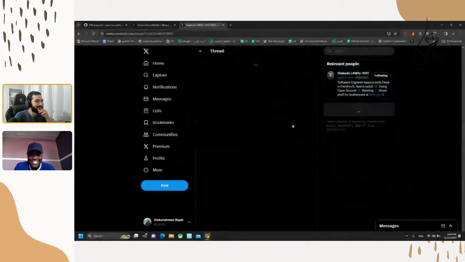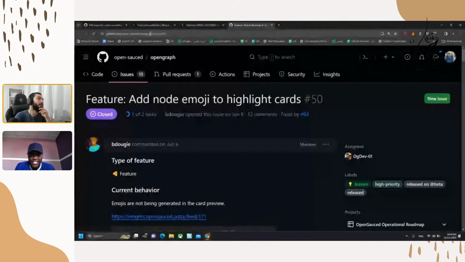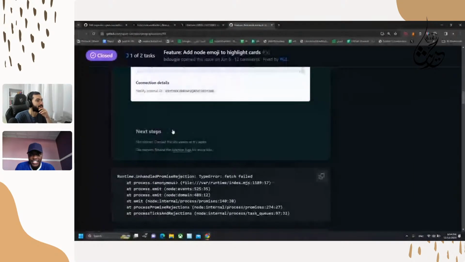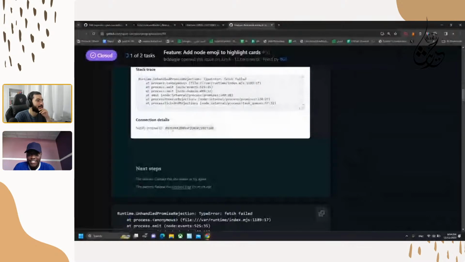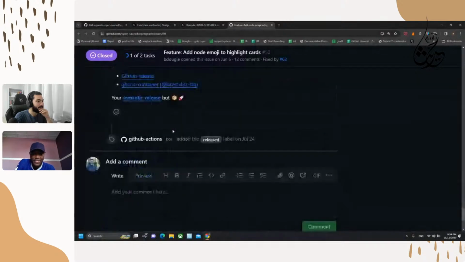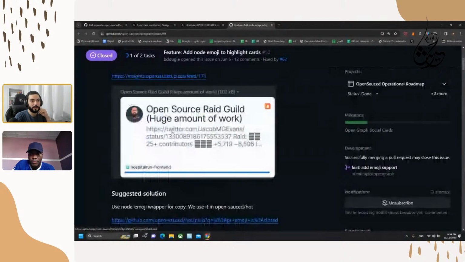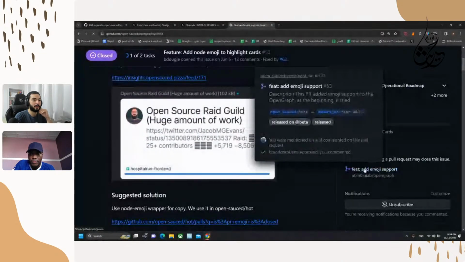So this is the issue, and yeah, this is one. Why I didn't find it? Because it was an open graph. Okay, so an open graph. Let's go down. Yeah, you were looking at another repository. Where is the PR? I'm just trying to find. Yeah, here it is. Add emoji support.